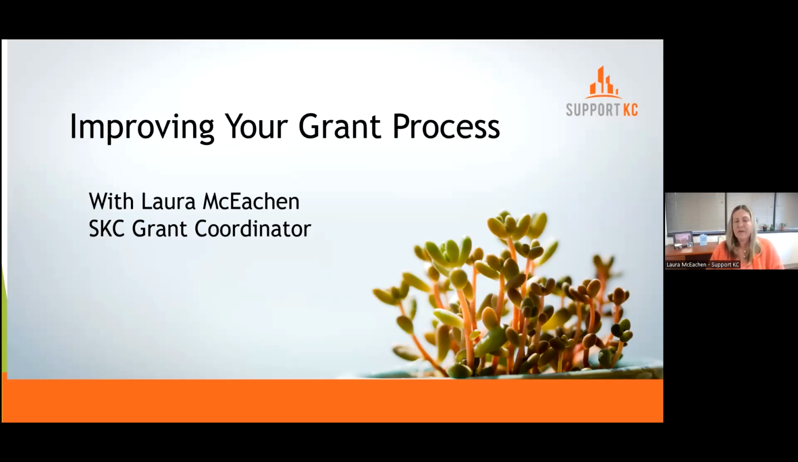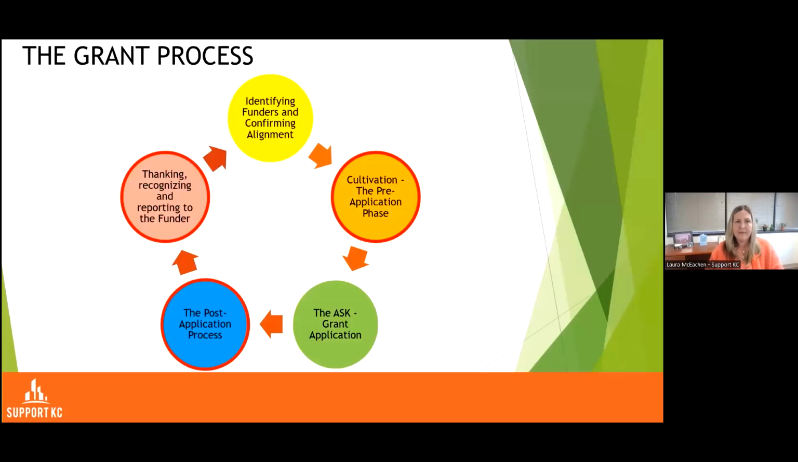For the purposes of our time today, I'm going to focus on foundation funders as opposed to individual or corporate donors. And the first thing we're going to look at is this graph. Hope everybody can see it. The grant cycle. And the phases that are outlined in red are the ones we're going to focus on today.